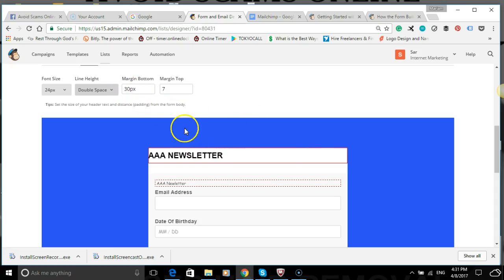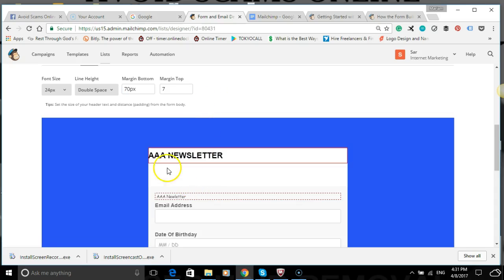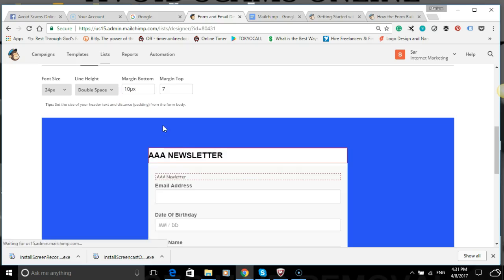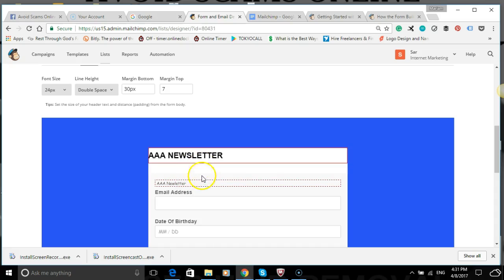Then the margin bottom. It was 30. Let's try to make it 70 and see. You see, it is bigger now. Okay, let's make it 10. You see, this is the margin bottom. Okay, let's make it 20. Oh, let's leave it. Let's take it back to 30. You see, the margin bottom is bigger.